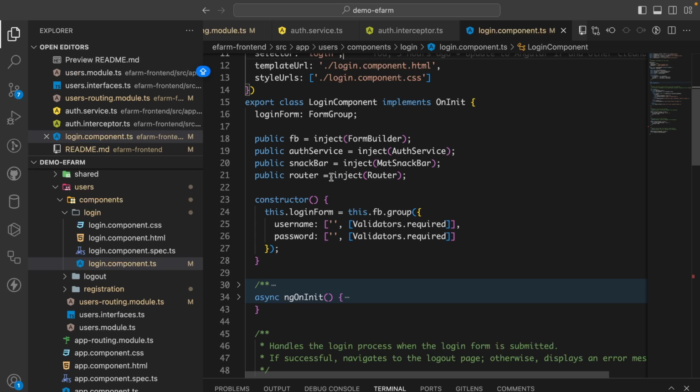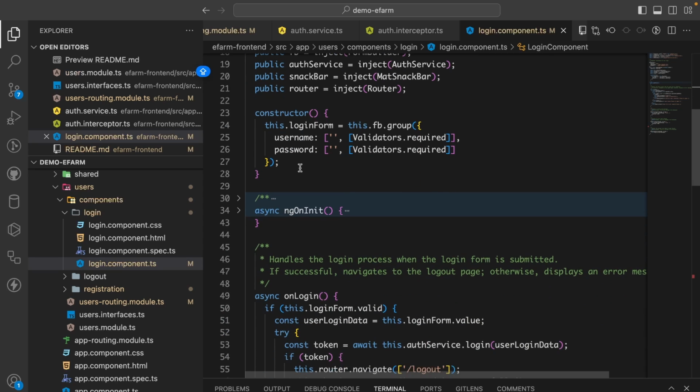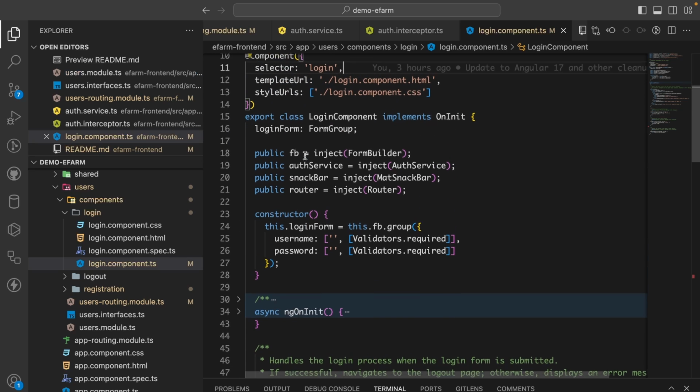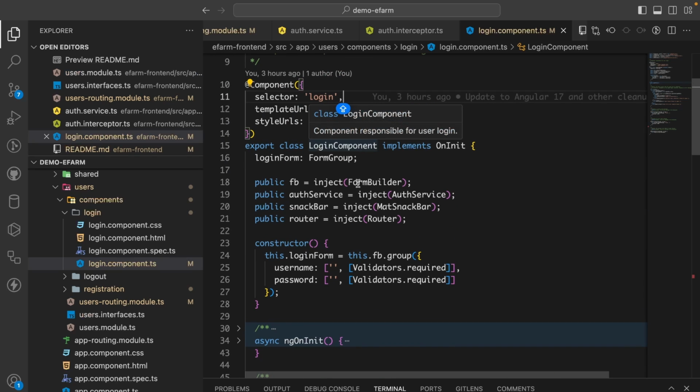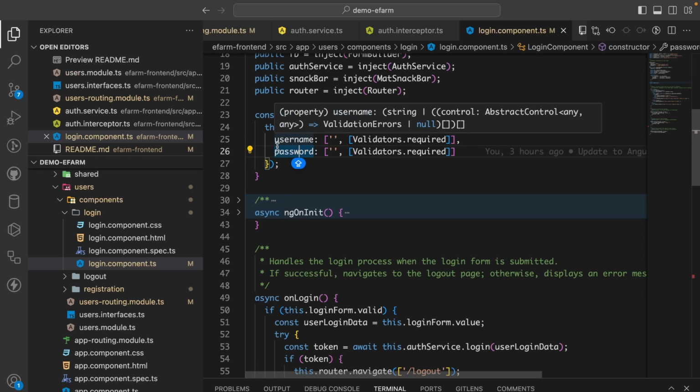And then we also have the router over here that shall enable us to navigate or redirect to other pages. So whenever our component is being called or initialized, we want to ensure that the form is availed, the login form that is. And our login form has only two fields, the username as well as the password. They're empty by default, but they are required.